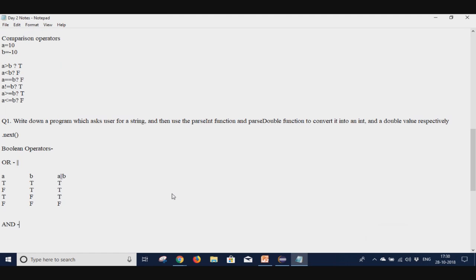Then you have got the AND operator. The AND operator behavior is like this.